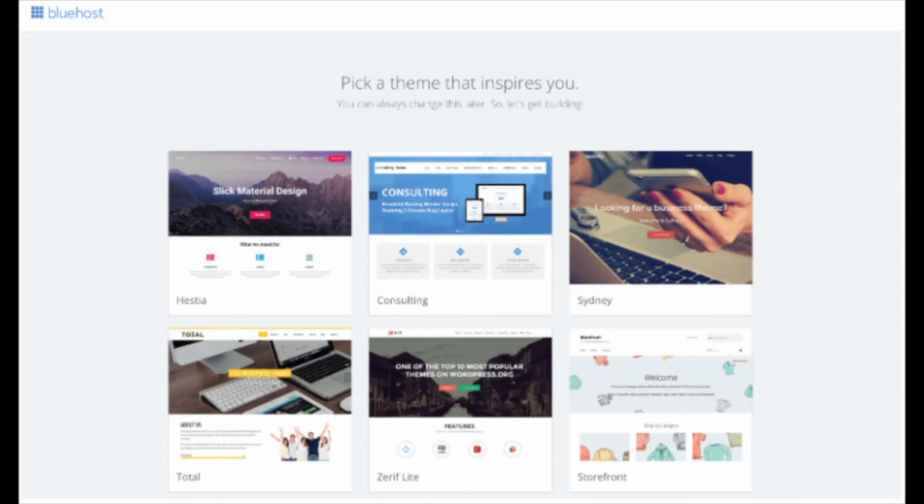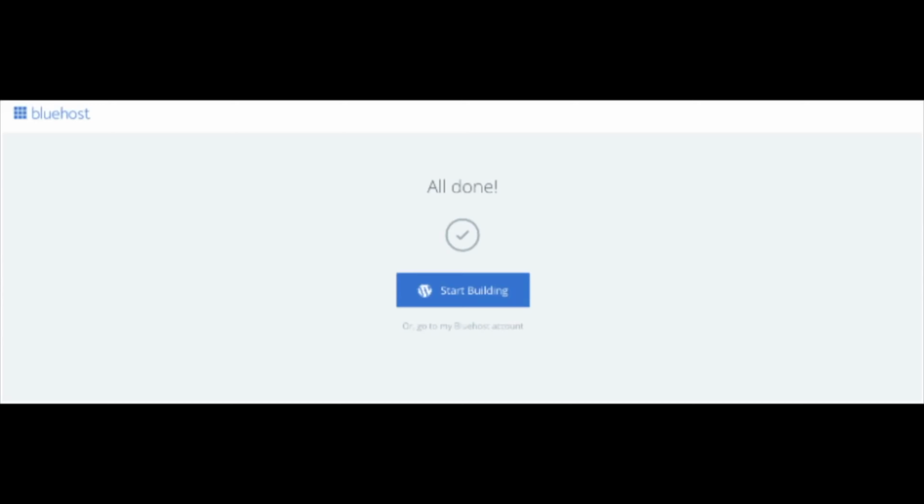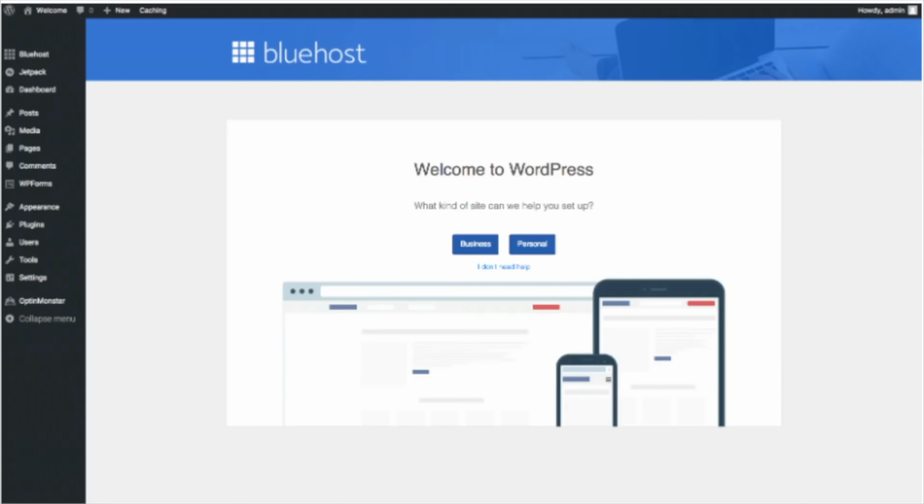If you choose a theme now, you can always change the theme you pick without any problem at a later date. I'll be going over this in more detail later in the video. Once you choose your free theme or click skip this step, you'll be at the page here stating all done. Click the button that says start building to start building your website on WordPress. Once you click that and log in, you'll be at the WordPress dashboard.